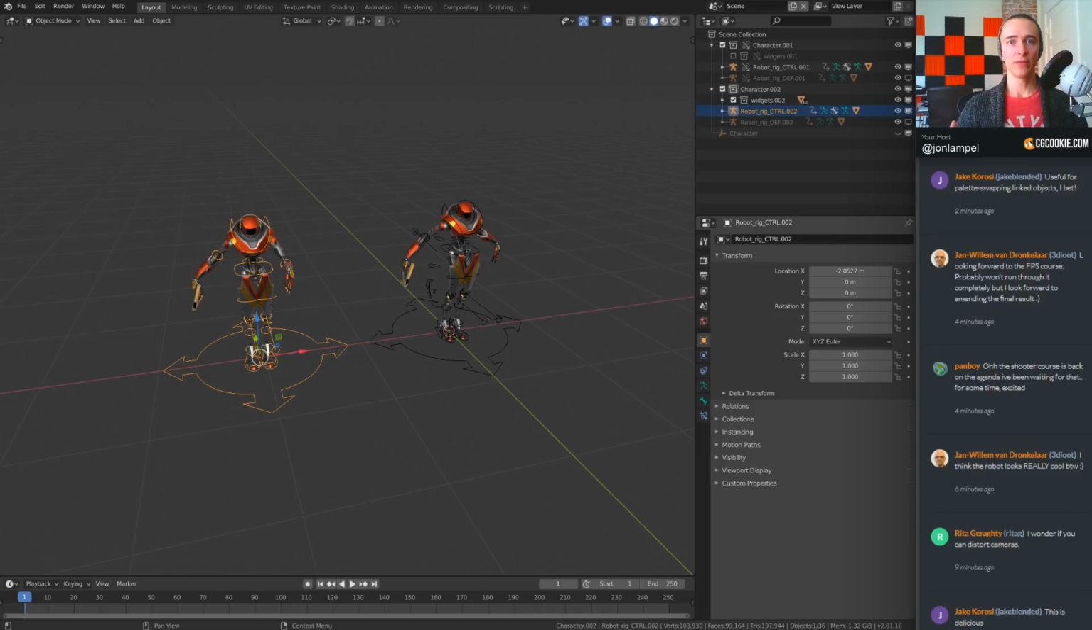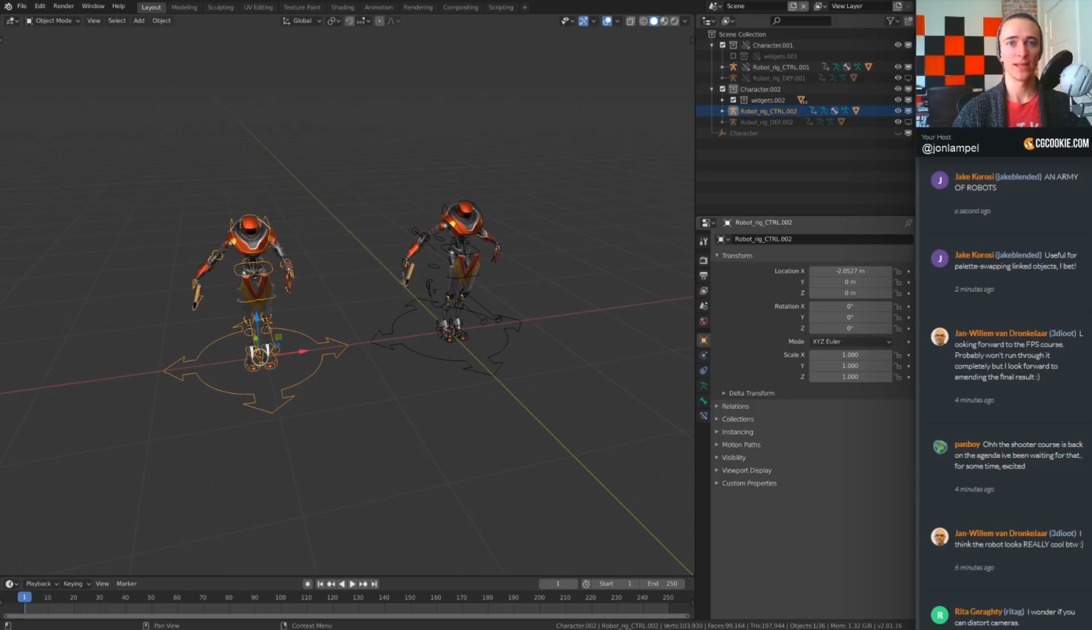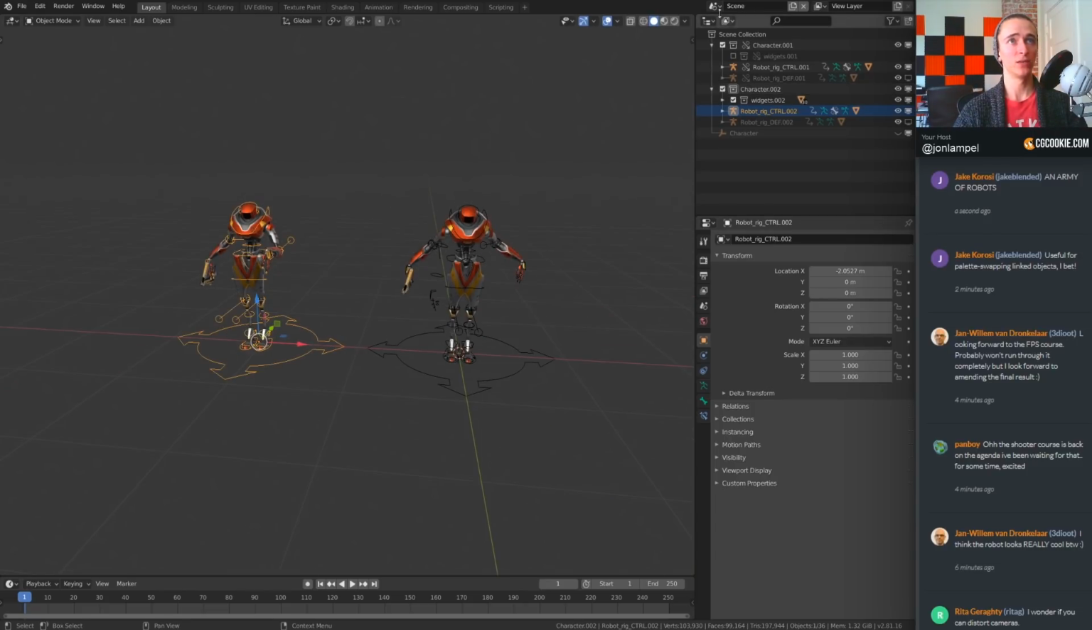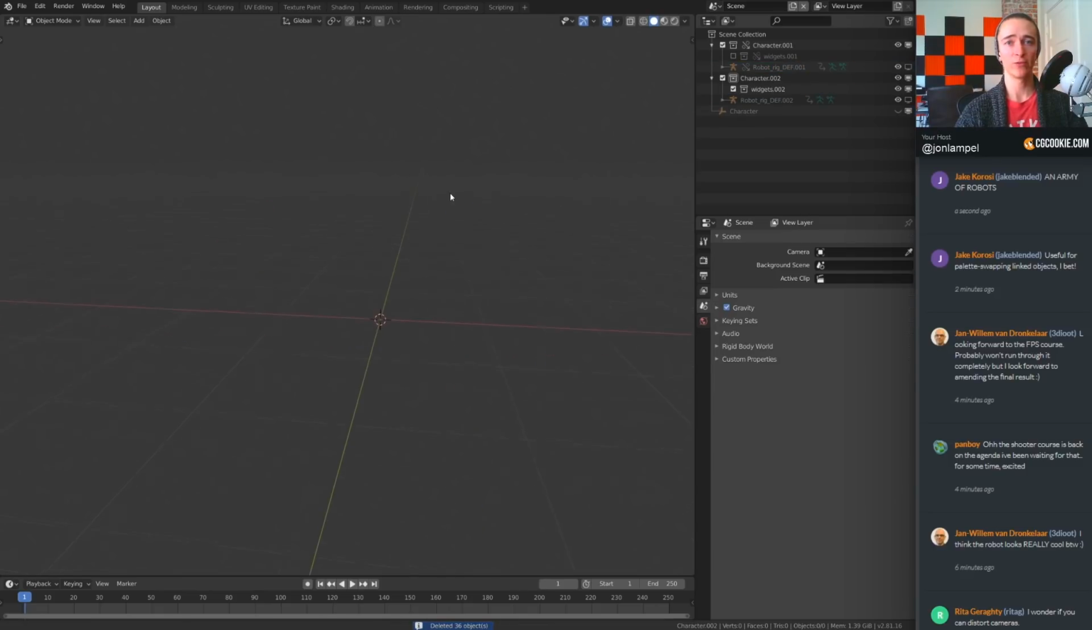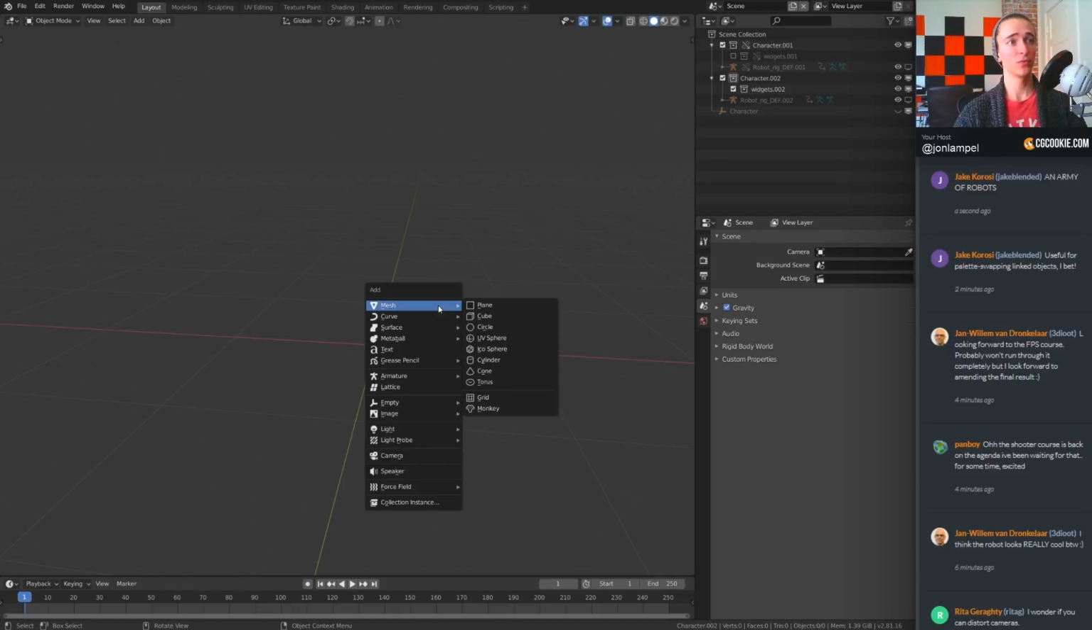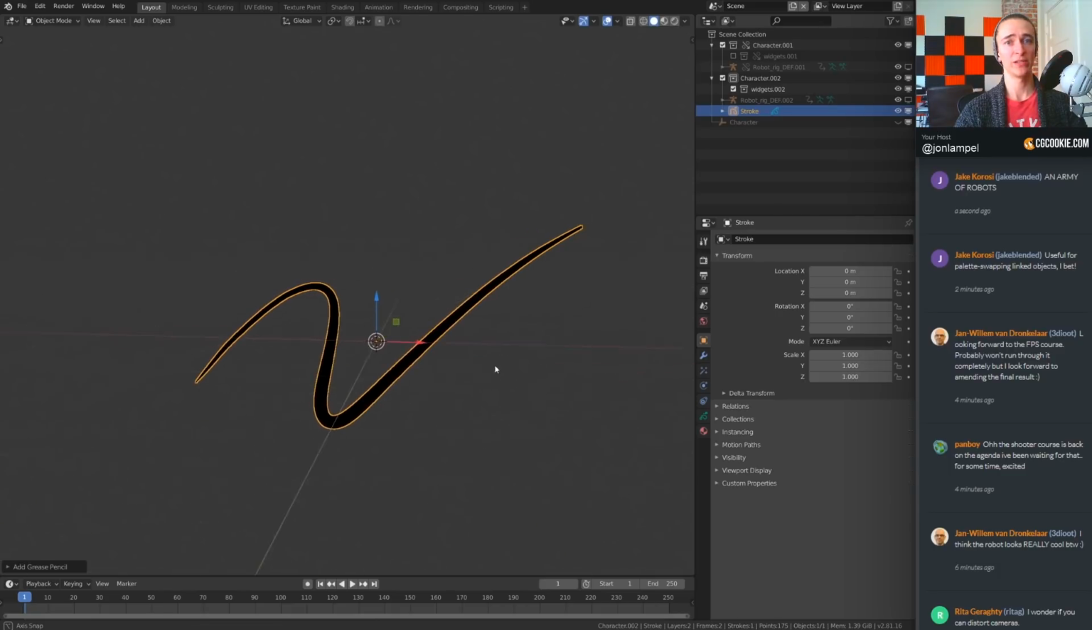The rest of the other things that are new in 2.81 are things that I honestly don't use all that often, but we can go ahead and look at them. One of them is the grease pencil. There are a lot of grease pencil updates. Frankly, I don't use it except for super basic stuff, but there are some cool things that I think are worth looking at. So we've got a new grease pencil object, for example, a stroke.